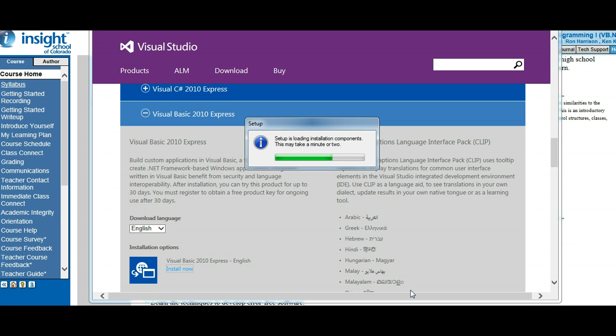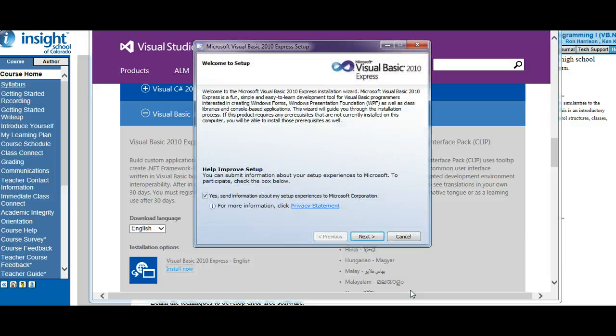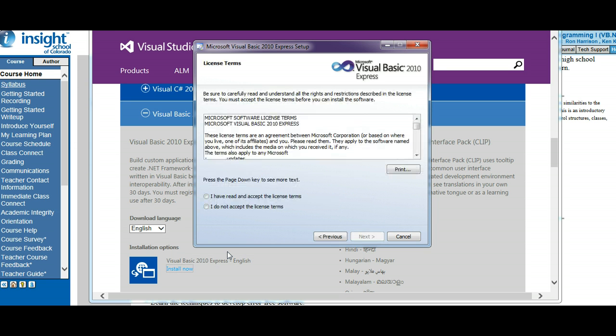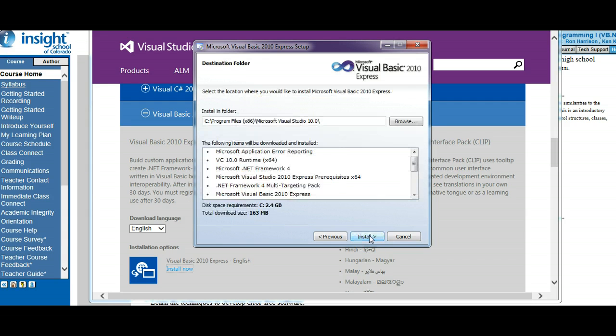I haven't had confirmation from the K-12 people who coordinate these classes, but I asked them if 2010 is the one we should use since 2008 is not available. So I'll get confirmation on that, but I'm pretty sure this will work fine. So now we're welcome to the setup. Hit next. Do you agree to all this? Yes, I have read. Then hit next.